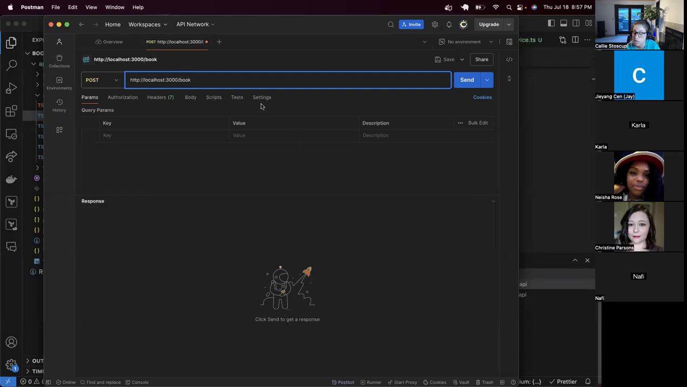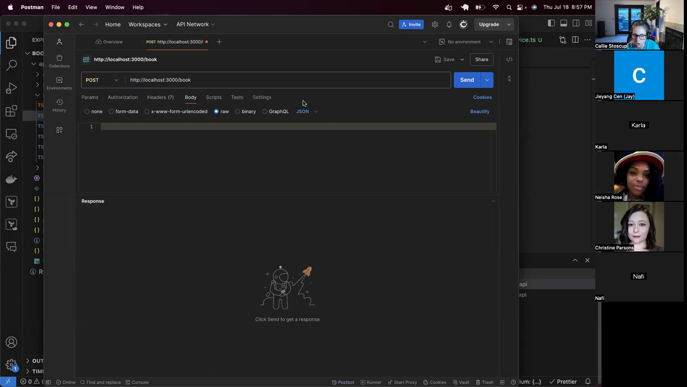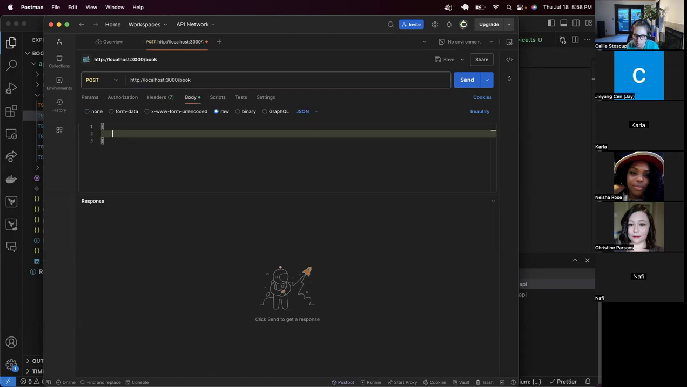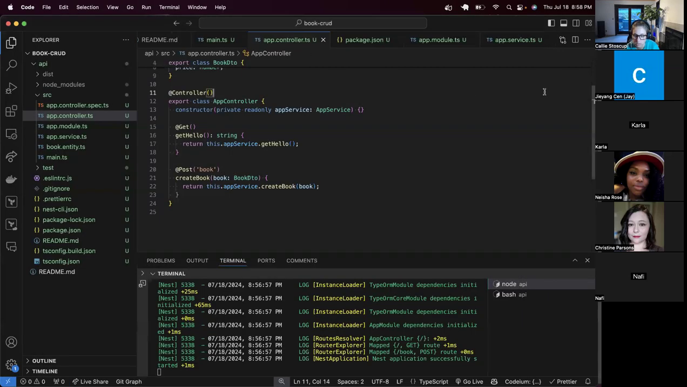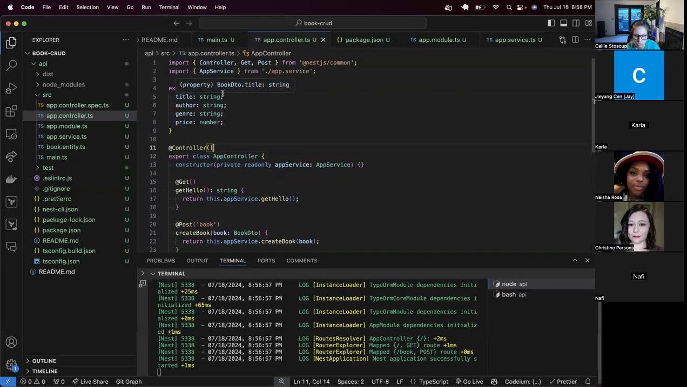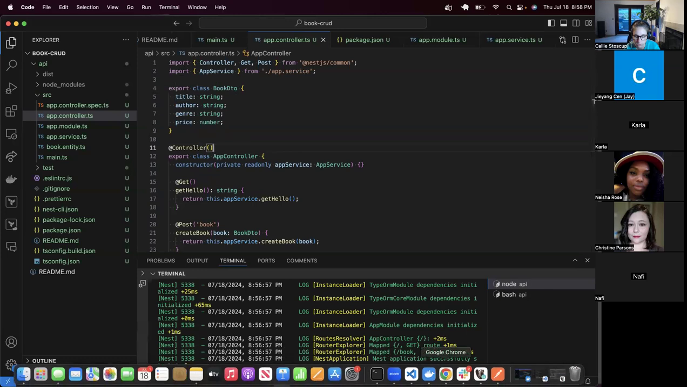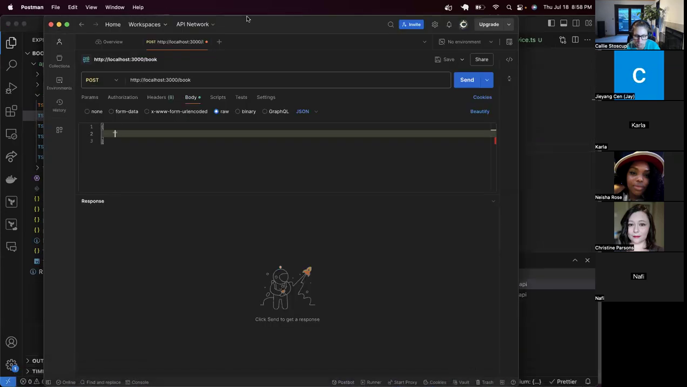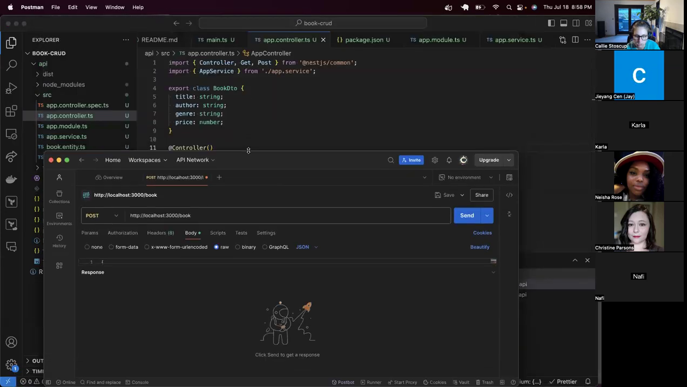We need to send a book with it, and that is going to be our DTO in our body. We're going to select raw and then JSON. And here we're going to put our JSON object, which is the object that we're sending. So if you look here, this is the information that we need to send. So let's go ahead and do it.